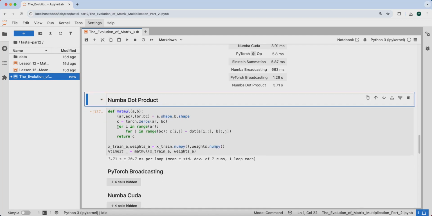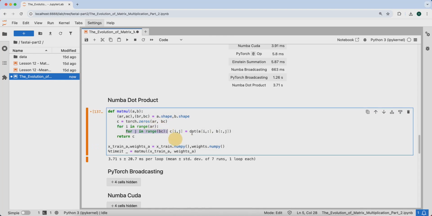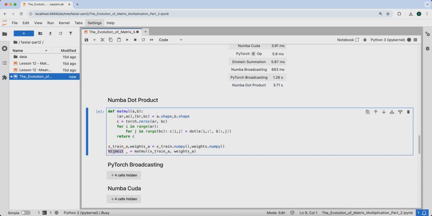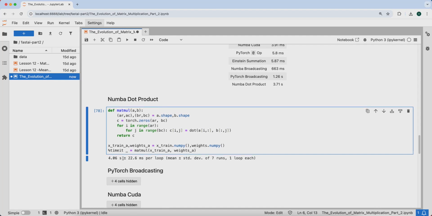So Numba dot product, we are keeping our 2 outer for loops, but our inner for loop is going to use the Numba compiled dot function. And this was 3.71 seconds, so this will probably take a minute to run. I didn't do it for 10 times, but I think this still does it for 7 times. Okay, and here we go, 4.06 seconds. So yeah, a little slower than what I had before.